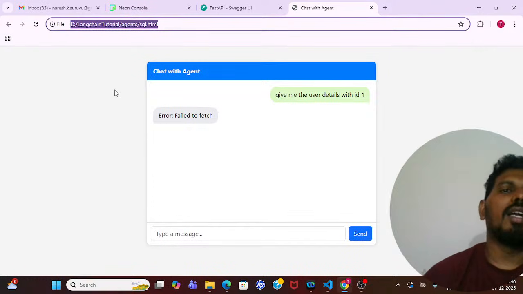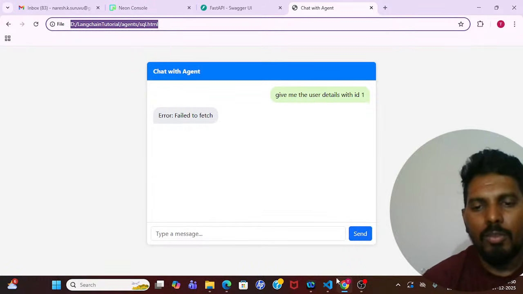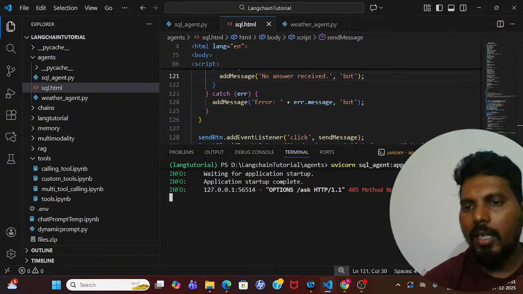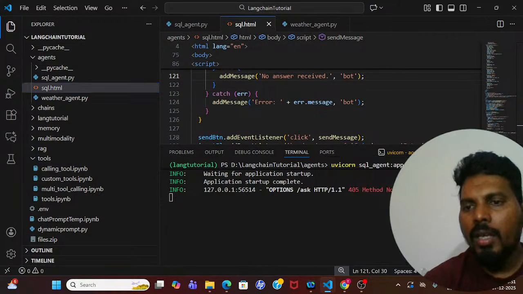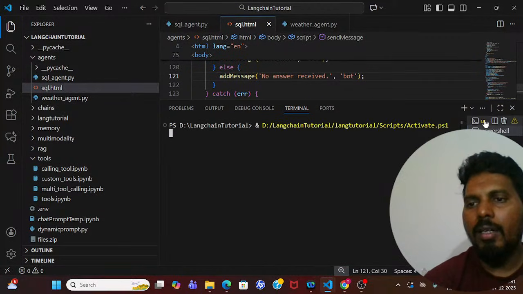Instead, you can expose it through an HTTP server, and from the HTTP server you can access it, right? For that purpose, I'm going to create a new terminal. Let me create a new terminal. All right, so I have taken a new terminal.